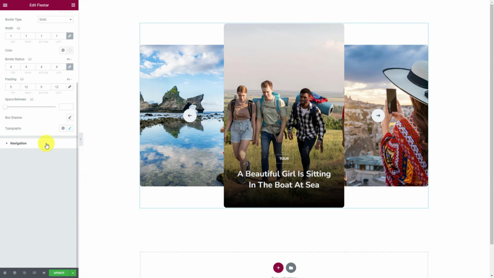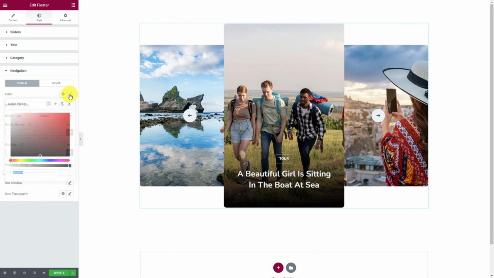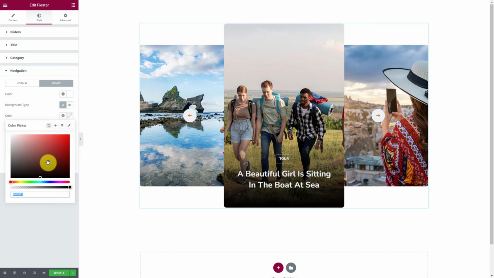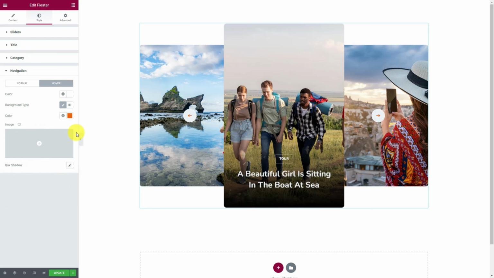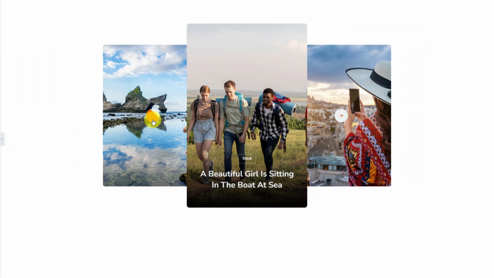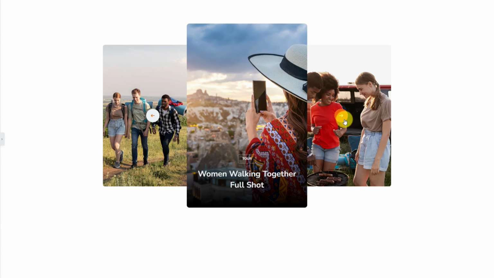Lastly, for navigation, let's select the same orange color for the arrowheads in the normal mode and reverse the color order in hover mode. Now, let's minimize the controls and you're left with a fresh slider design crafted with the Fiestar Slider Widget.